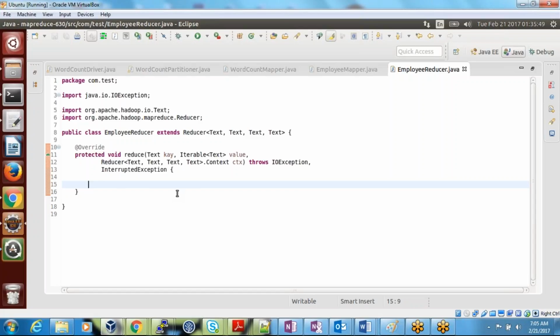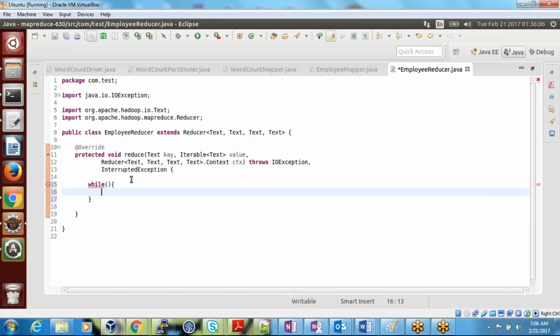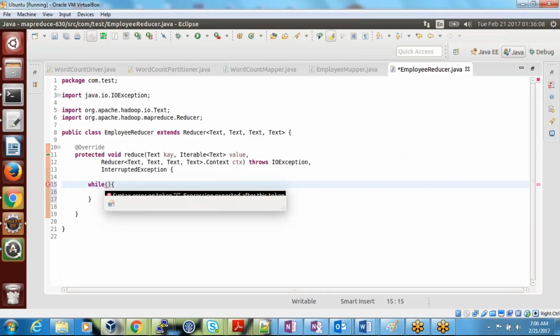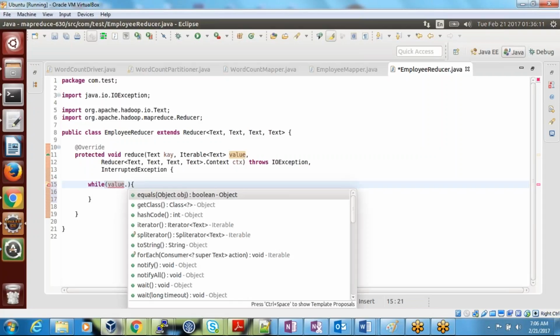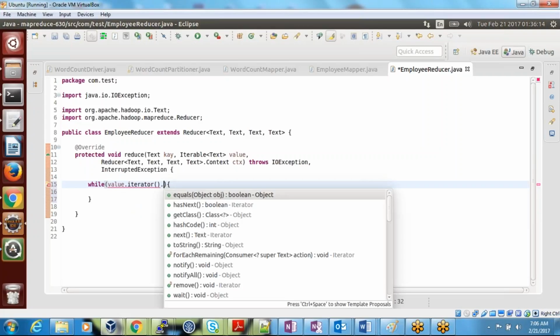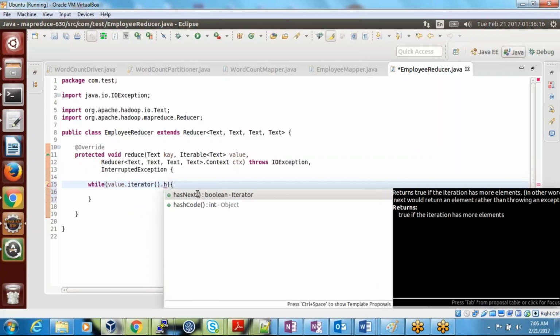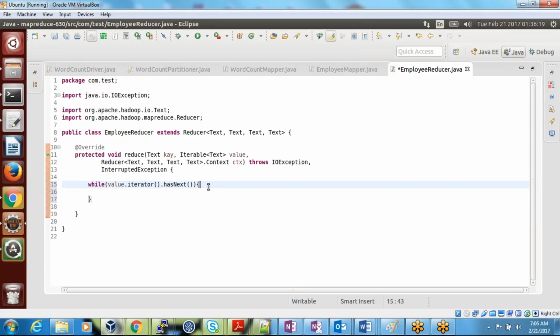Okay, so if you want, you can loop through and take each and every value. We have to loop through the value iterators, right? Here, while value dot iterator dot has next. So here what you need to do, you need to take each and every value.